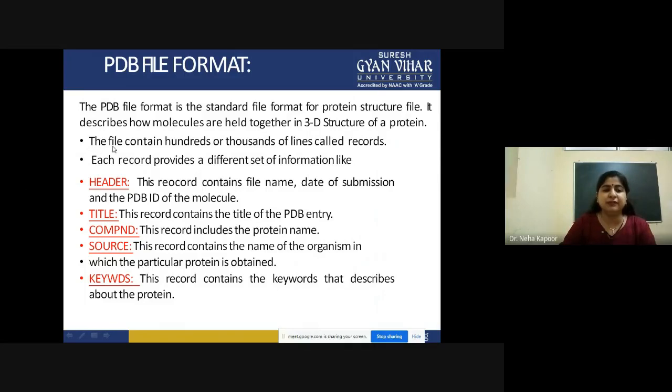As you can see, the file contains hundreds and thousands of lines called records, and each record will provide us detailed information, like the header. The header will provide the file name, the date of submission, and the PDB ID. So you can see the name of the protein you are looking for. That name would be listed. The date of submission, on which date the scientists submitted that entry, and the unique PDB identification number would be listed in the header.